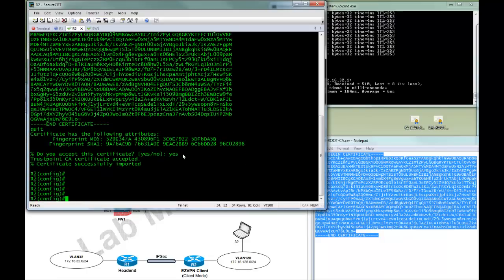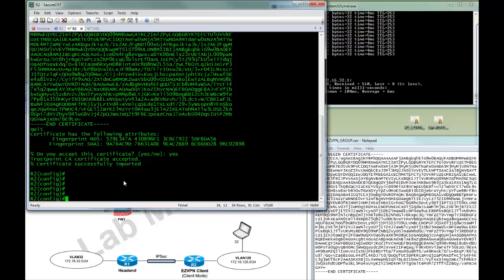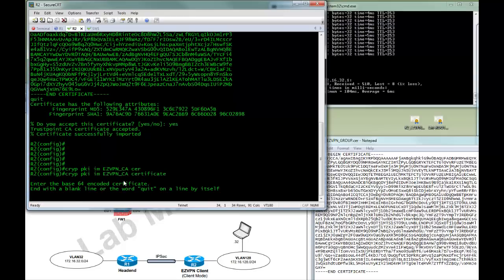So we have installed the root CA for the trust point. Next, instead of creating the certificate signing request, we actually went through that already and obtained this certificate. So we're just going to go ahead and import it. We're going to do crypto PKI import with EZVPN CA, and we're going to import certificate.